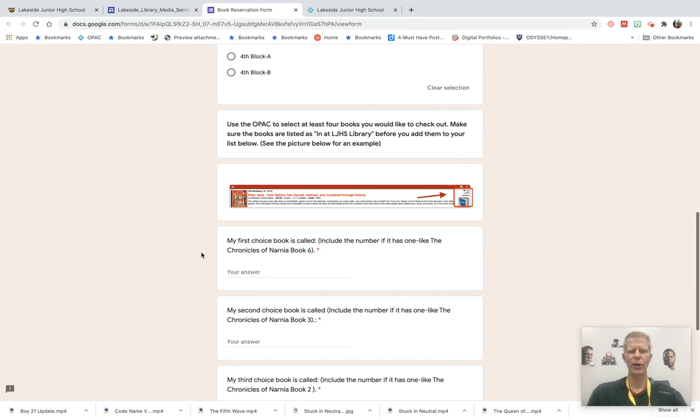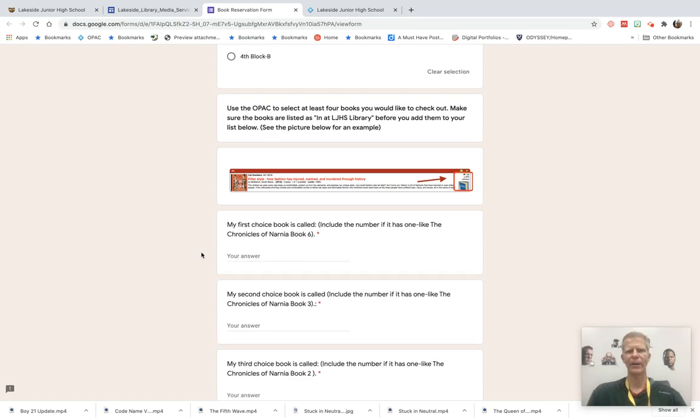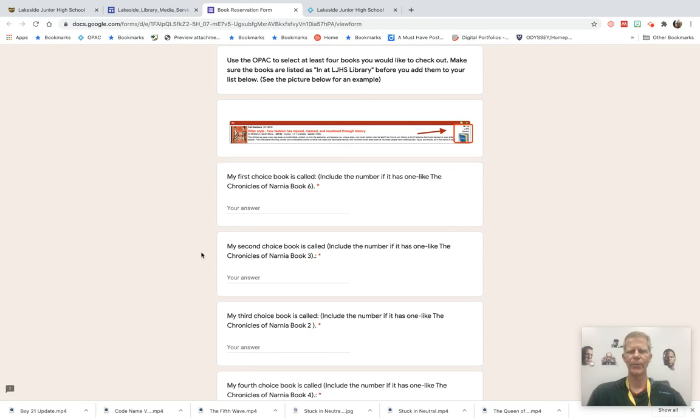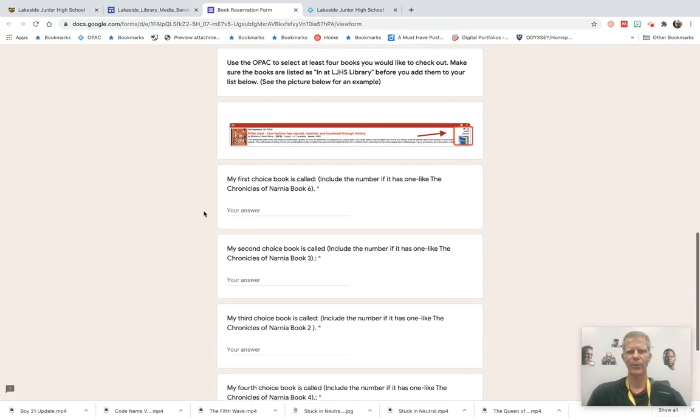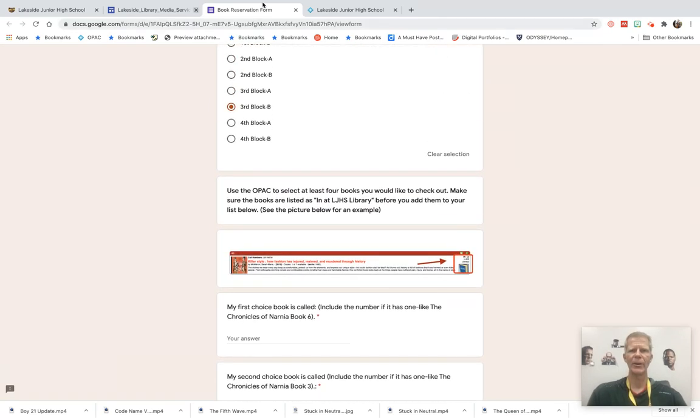And then we're going to use the OPAC, or the Online Public Access Catalog, to pick at least 4 books that you'd like to check out. Now, it's really important that we pick books that are in, and I'll show you more about that and how you can know that in just a second. But you're going to write in the name of the book here in each of the 4 spaces, so you'll have 4 different titles there. Now, at Lakeside, you can check out up to 3 print books at a time, but we want you to put 4 choices in just so if one of them isn't available, that you can still get some great books to read. So now I'm going to go back to the catalog.